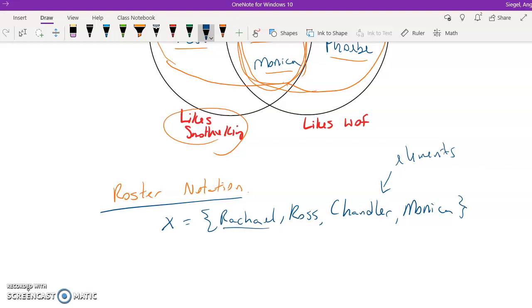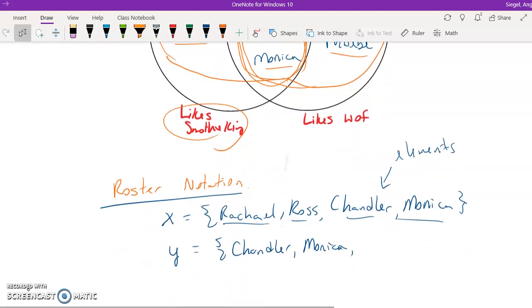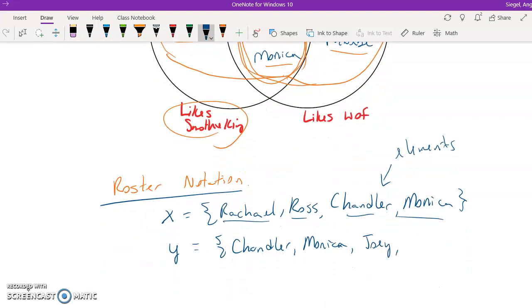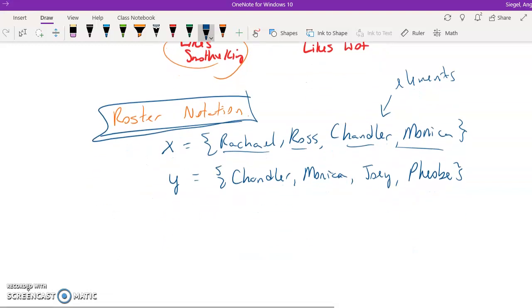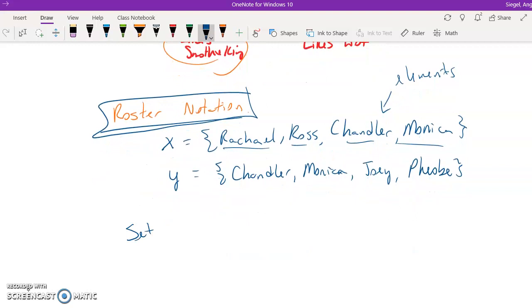Roster notation just lists the elements. So set Y, this is a group that likes Worlds of Fun. It's going to be Chandler, Monica, Joey and Phoebe. There's also 4 elements in this set. So that's a new vocab term for us, elements, and also roster notation. That's just listing, as opposed to set builder notation.